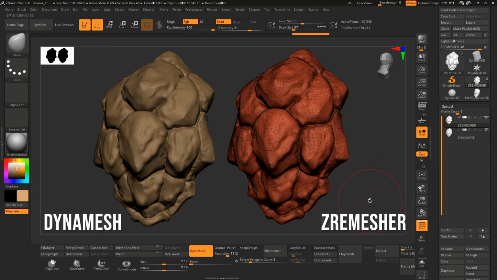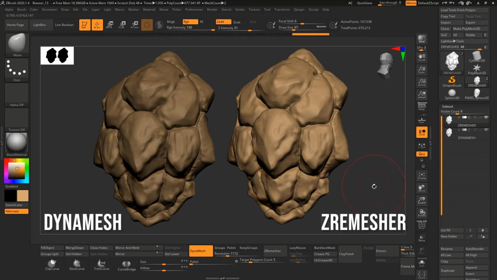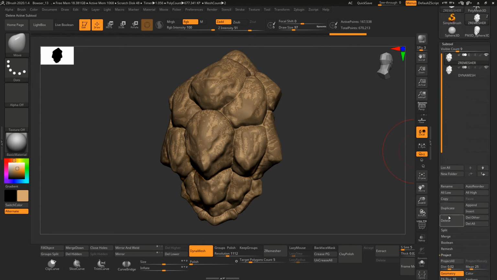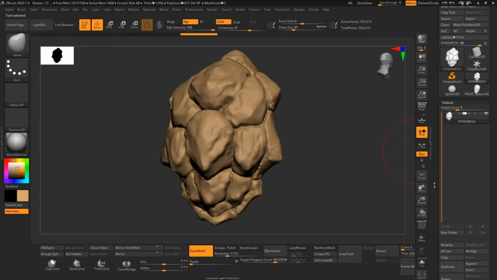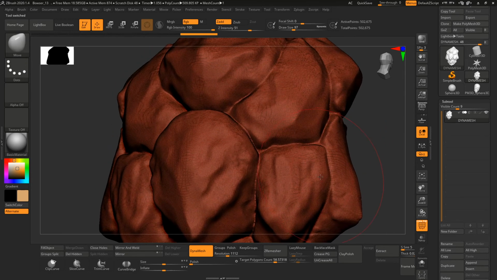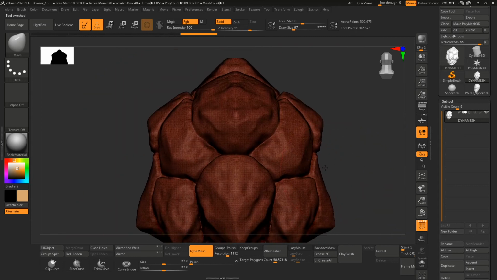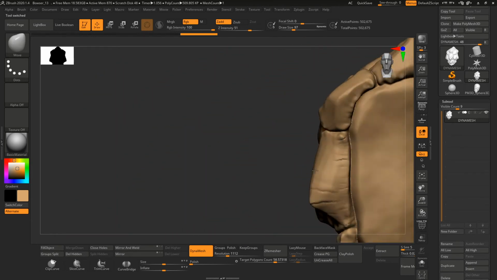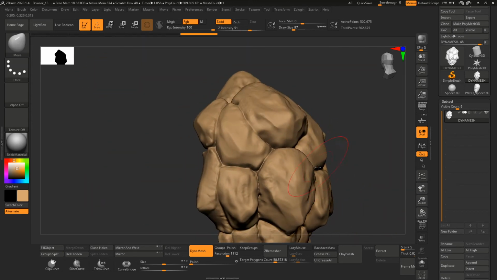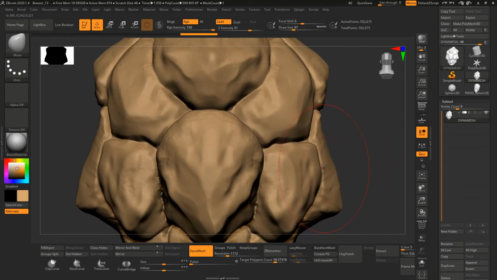Once we have reached a certain milestone, we'll have to stop using Dynamesh and convert the model over to a Zremesher model. So here I'm going to show you how we actually do the Zremesher. First, I'm going to delete my original Zremesher model. Now we are left with our default Dynamesh model. I say again, for our Dynamesh model, we want to make sure that our primary shape and form is there. You can add some details if you want to, but most of the time we want to add the details on the final Zremesher model.